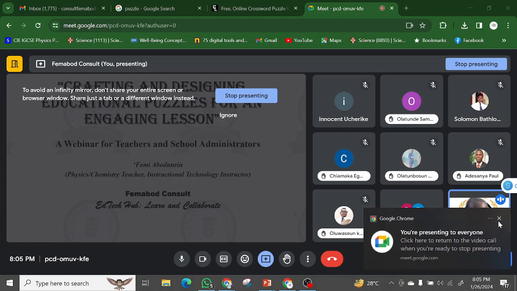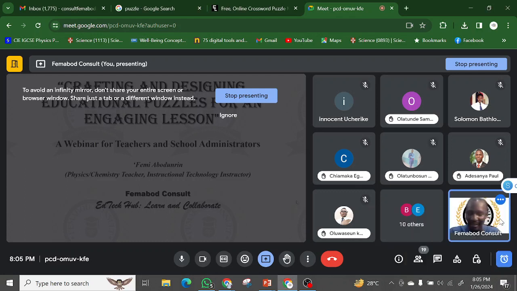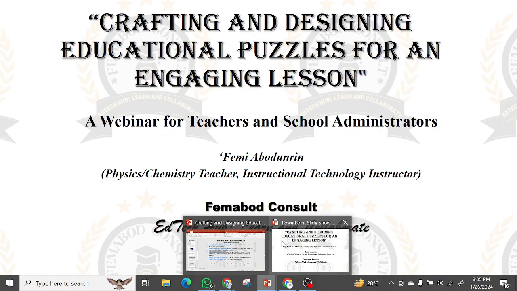What led me to this is that whenever I needed a puzzle for my lesson and went online, I would see puzzles, but they were not really tailored to my lessons exactly. So I had to research how I could do this so that it would be exactly how I want it for my personal lesson. So let's move straight to the point this evening.